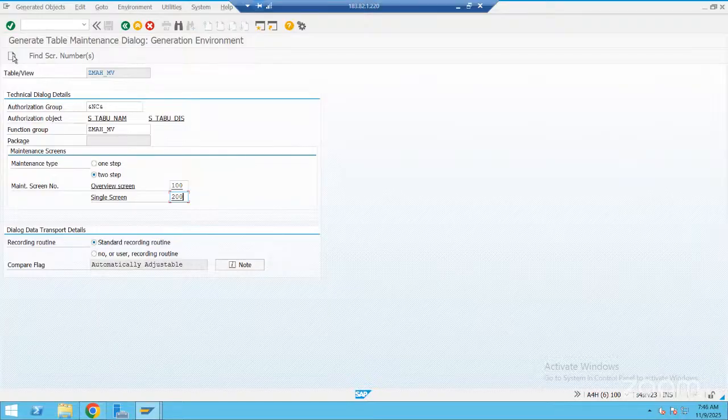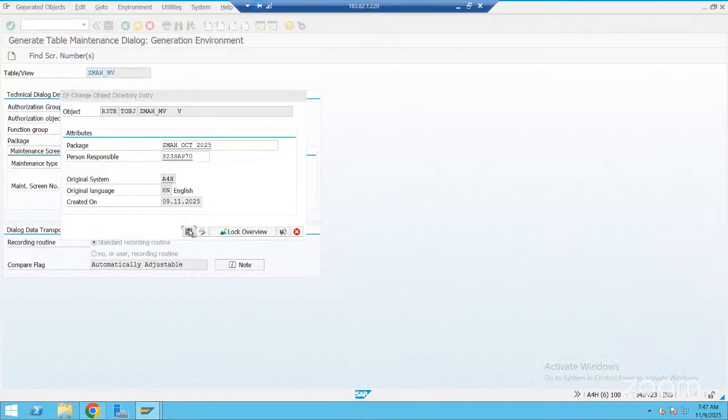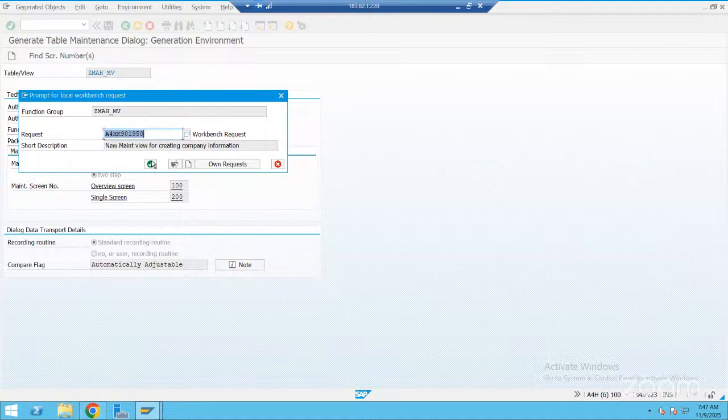Click on create now. Enter. Save it now. Save it. Okay, this is for the maintenance view.